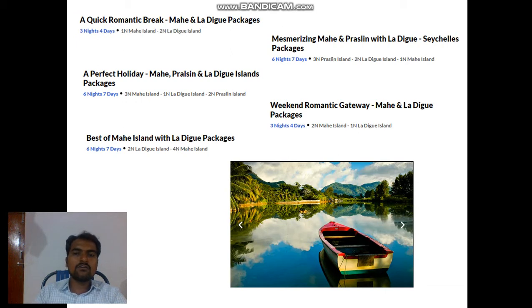According to your interest, you can change the places. You can change your days. So you can spend one night in Mahe, or 2 nights in La Digue, or 2 nights in Mahe and one night in La Digue, or you can keep 3 nights in Praslin, 2 nights in La Digue, and one night in Mahe. It depends on your budget and the time available for your tour.